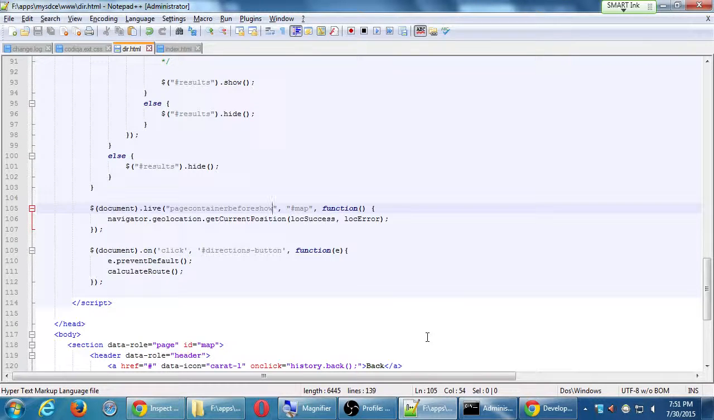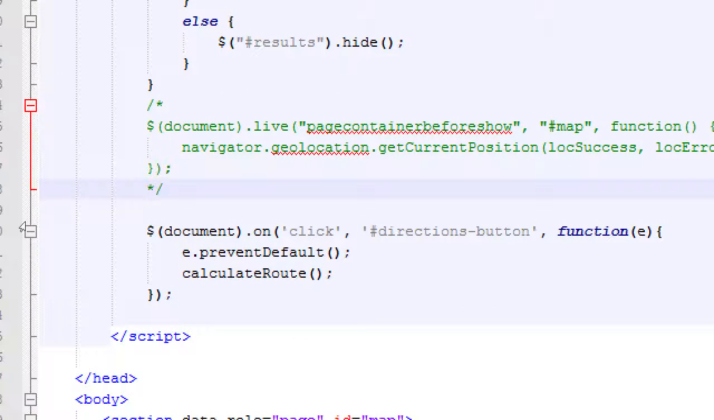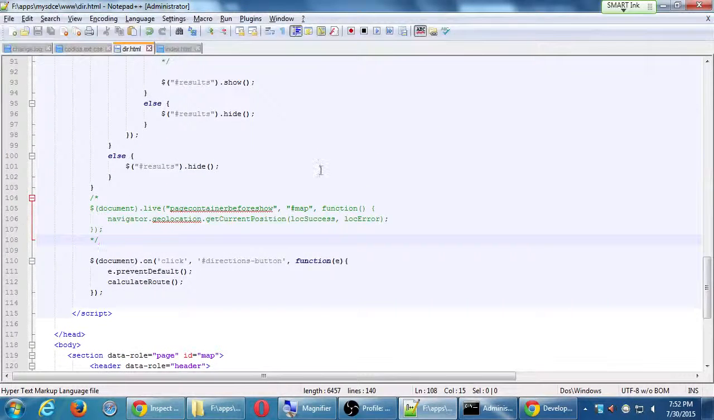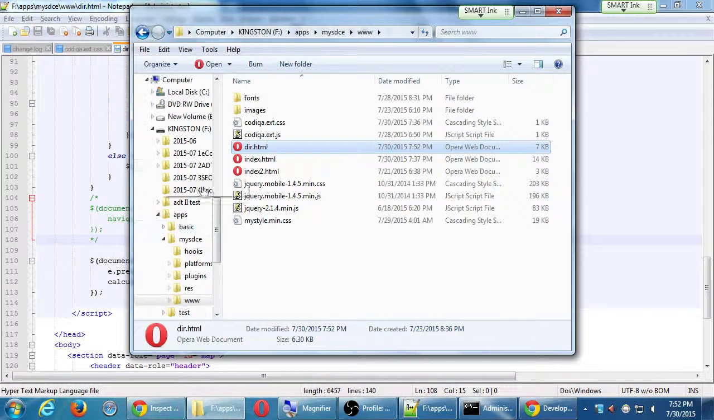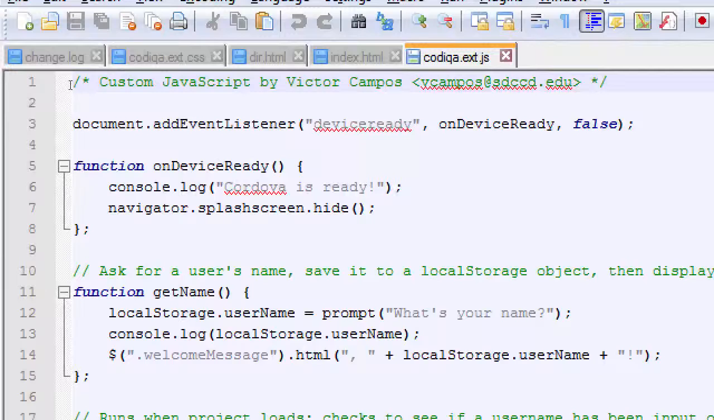So maybe if I use the device ready event handler, see how that works. So I'm going to comment out for the moment that whole block right there, and instead I'm going to use the whole on-device ready nomenclature. To remind myself what that looks like, I'm going to load up the JavaScript file, codica.extra.javascript, because I've got an example of it here at the top. This is what I'm talking about.